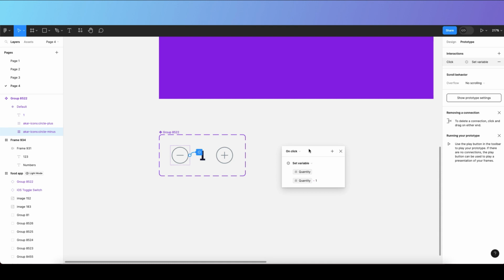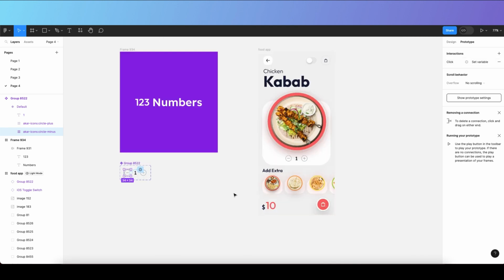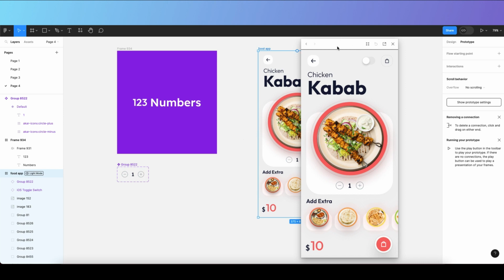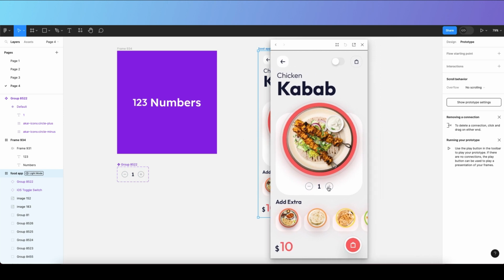So now close your prototyping, and then again I'm gonna show you how this works. So again I'm gonna press shift space, and then you can increase this, and as soon as you increase this, you can also now decrease this with minus, right? So that's how this prototyping works. Like, you can now decrease and increase your quantity here, and you can now use it in your own design.